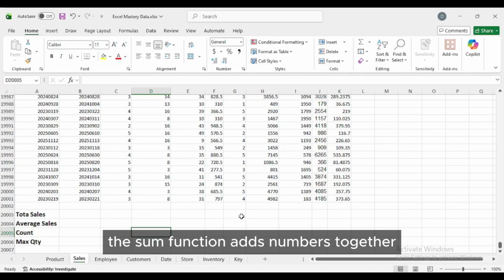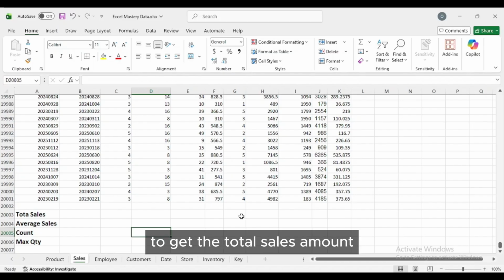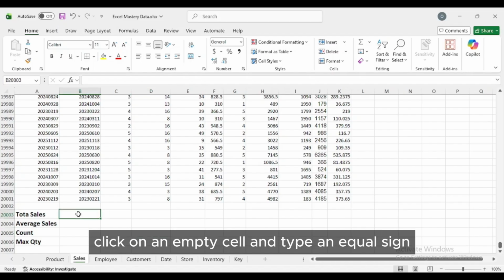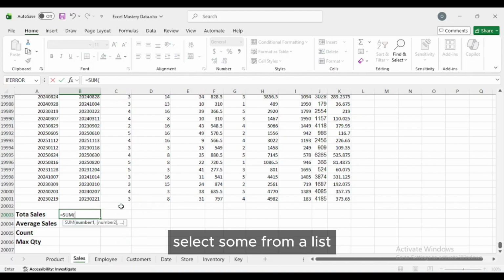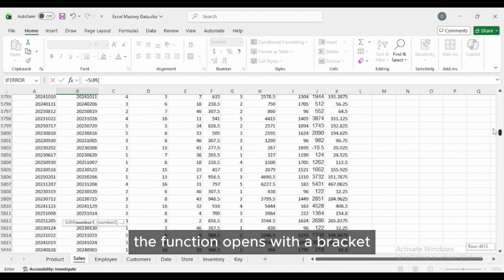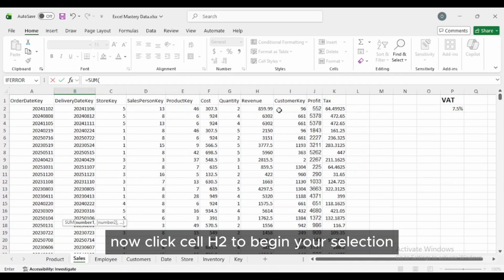The SUM function adds numbers together. To get the total sales amount, click on an empty cell and type an equal sign. Start typing the word sum, and a suggestion appears. Select sum from the list. The function opens with a bracket. Now click cell H2 to begin your selection.